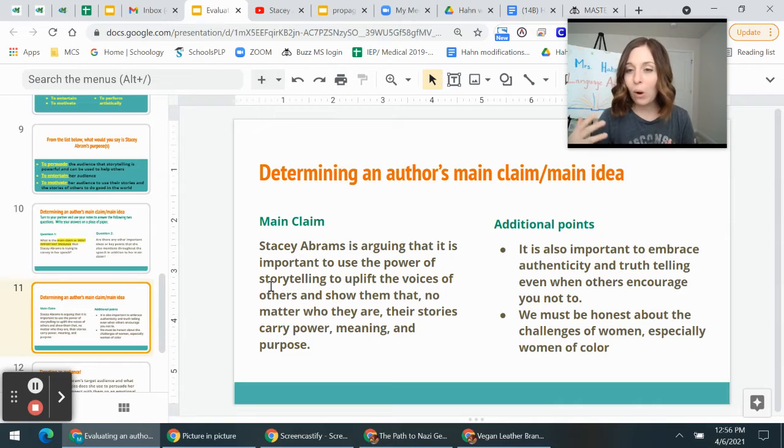And those are her words. No matter how old they are or how poor they are or wherever they come from, that people's stories matter and they carry power, meaning, and purpose. And we should use stories to uplift other people and serve them. Now, she talked about some other things. So here are some of her additional points from the speech.